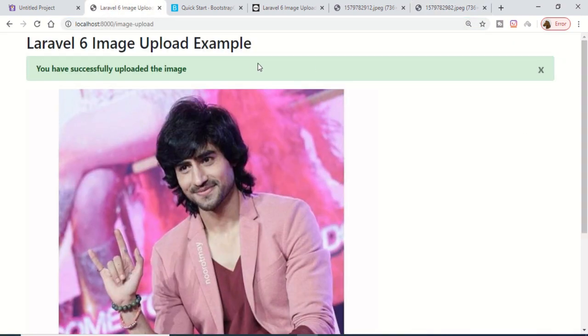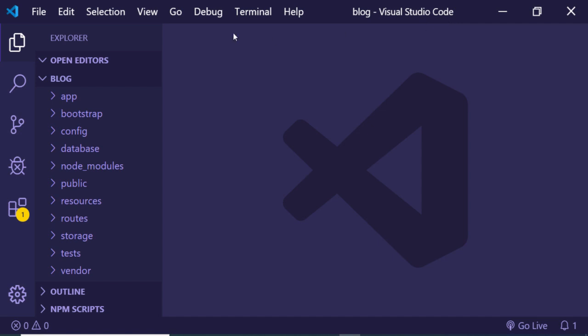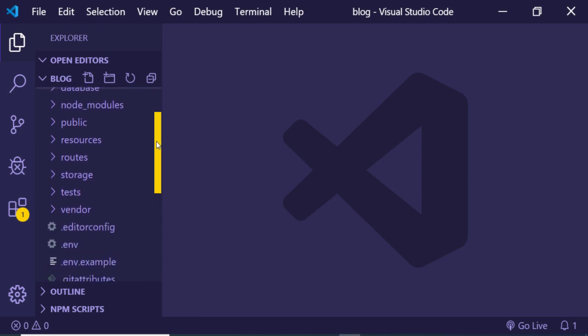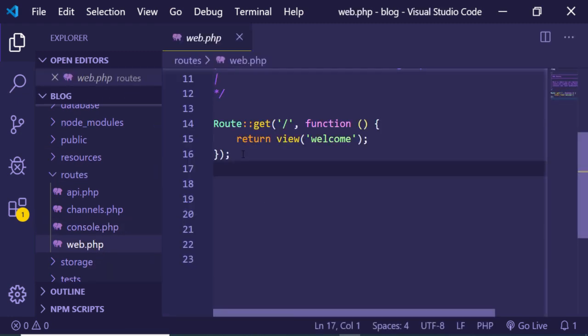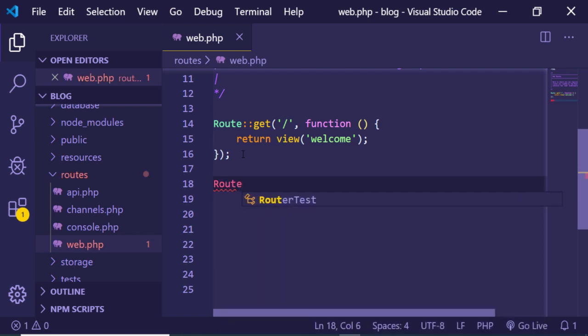So let's get started. Now guys, in order to get started building this application, this is my brand new Laravel application, and first of all we will be configuring routes. So go to the routes folder and open this web.php file, and in this file you can configure routes. We will be making two routes. First will be a simple get request.